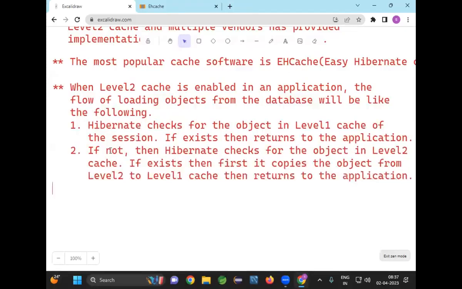This is the second step, or the third step. If it's not there in the level 2 cache, then Hibernate goes to the database. What? Hibernate goes to the database to load the object.